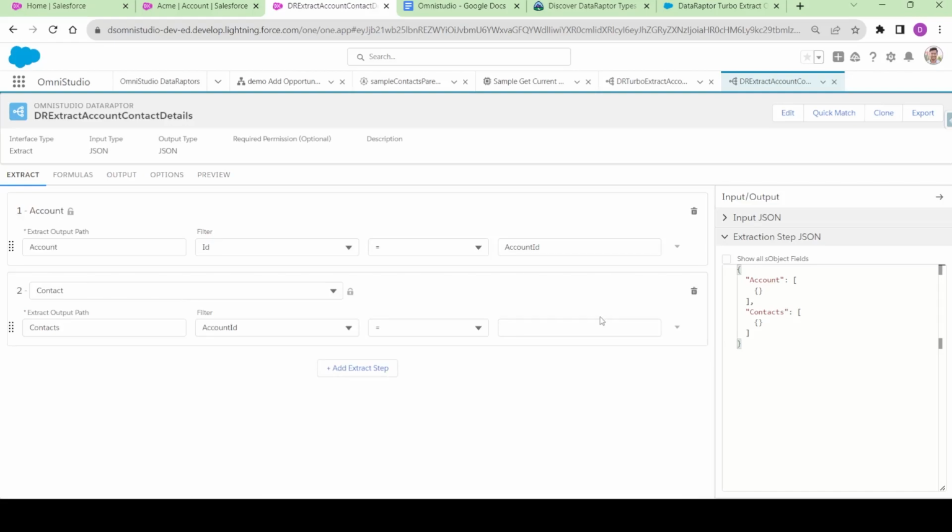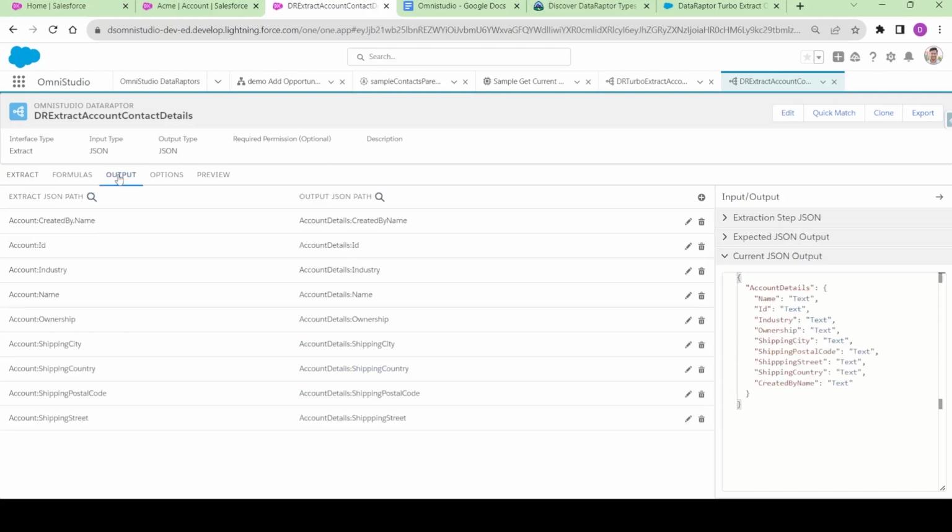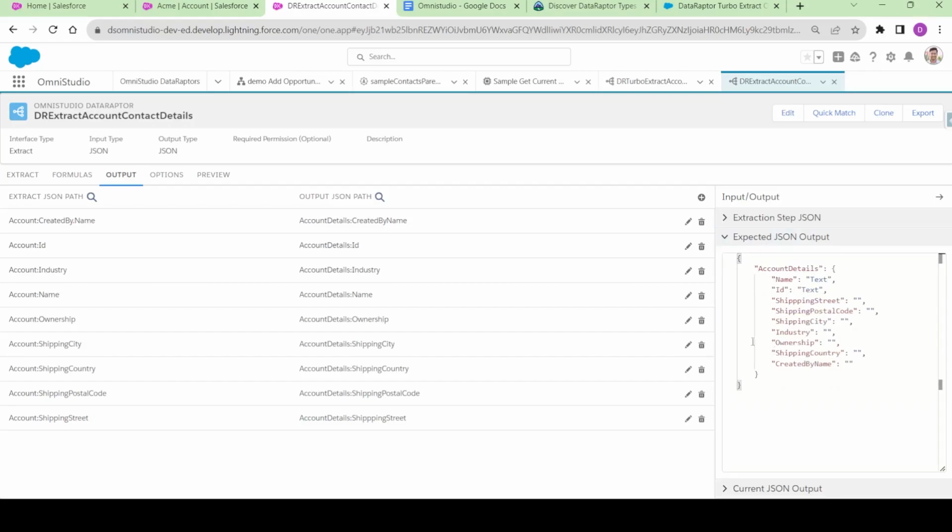So the account ID should match to this account ID, right? The account ID that we are passing. Now similarly, let's do the same thing for contacts. I'll just copy it, and I'll just copy this thing over here, and let's copy the account details.